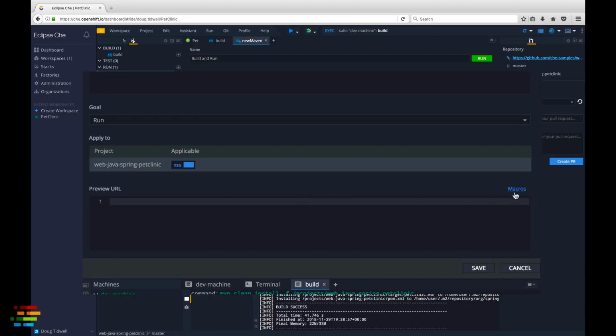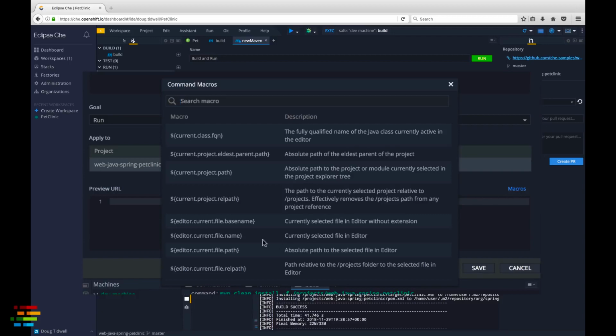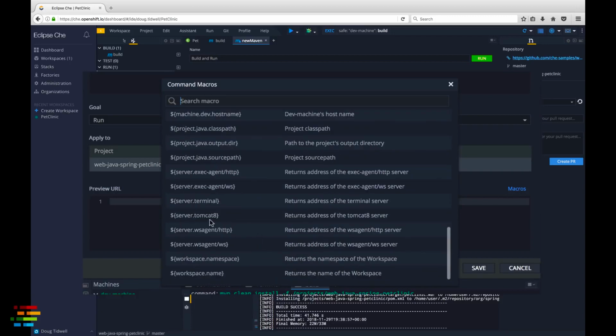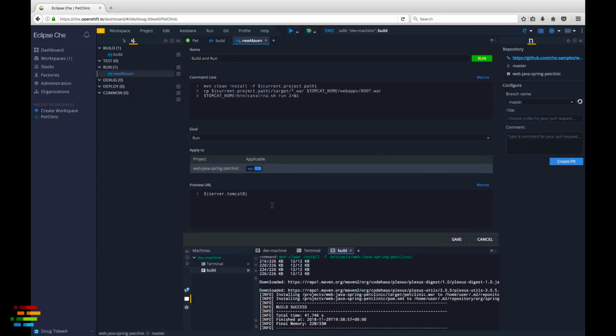Scroll down and select the server.tomcat8 macro. That's all we need here because we made Pet Clinic the default application. You could have multiple projects and deploy them as separate web apps if you wanted, but we'll keep it simple for now. Click the Save button, then click the green Run button.